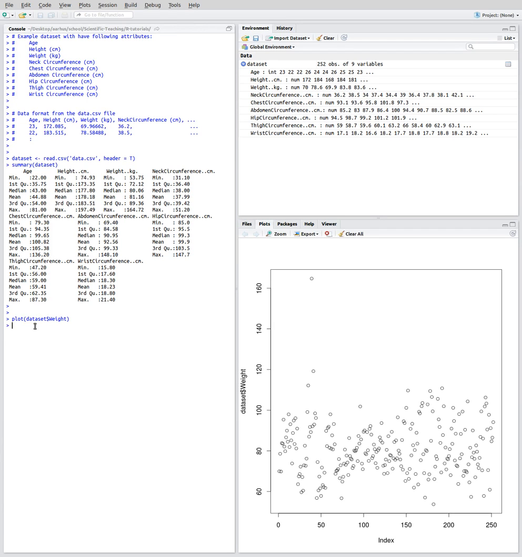Basically, we've already created this data set, and for weight, that corresponds to the third column of my data. I just plot this vector. So we can see on this plot panel, I have this diagram created. On the x-axis, it's the index, so it just goes up for each data point. On the y-axis are the values in this vector. And if we were to take a look at the size of this vector, it's 252 data points, so that's the number of dots on this diagram here.